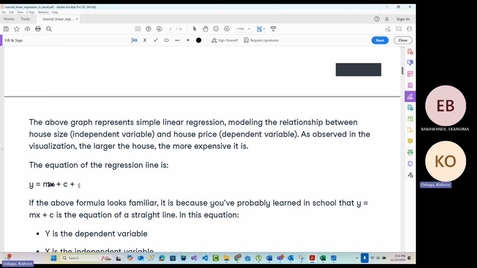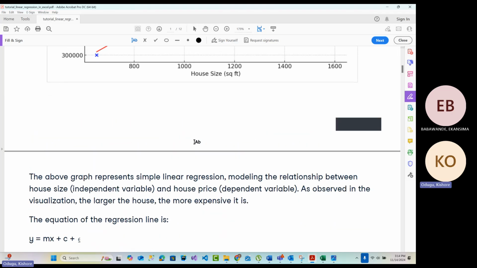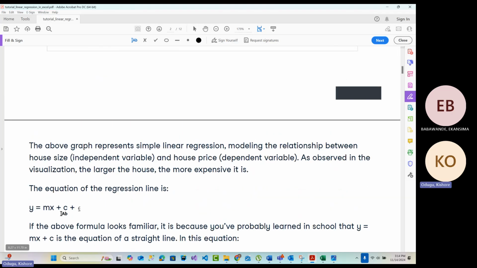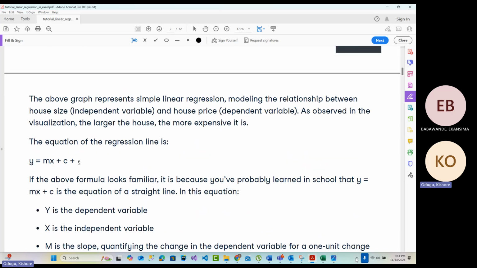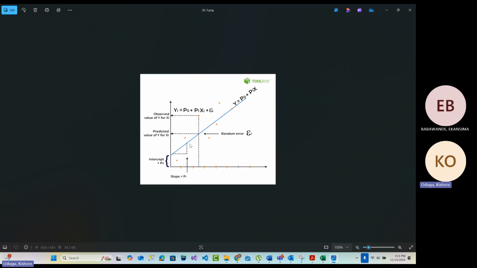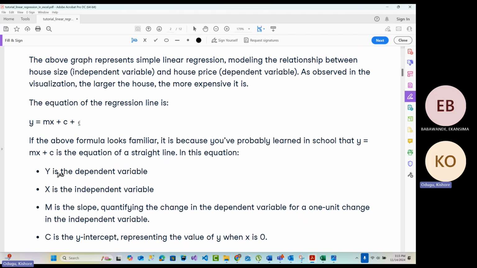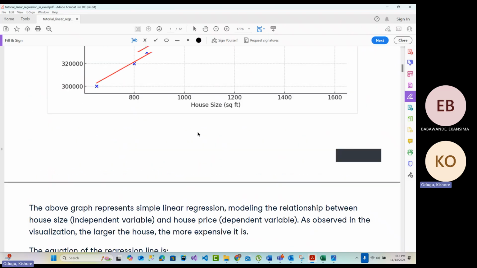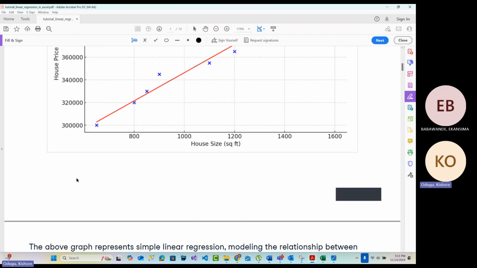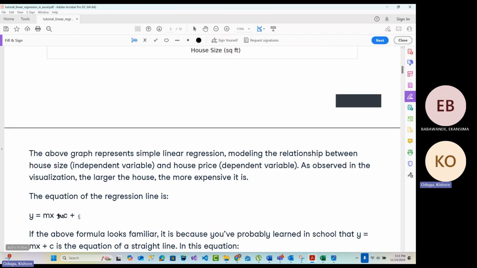So this is equal to y = mx, where x is on the x-axis and m is the slope, what we've seen in the figure, the slope of this line. That's a relation between two variables. If we know one, we can find the other. If we want to know the house price y for an x square feet house, I can know it if I know the slope and if I know the c.